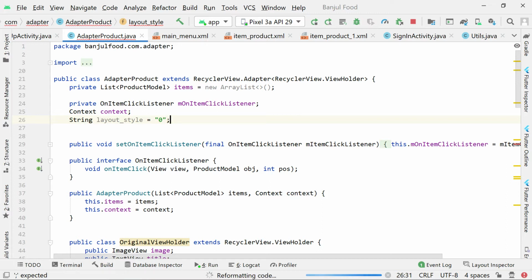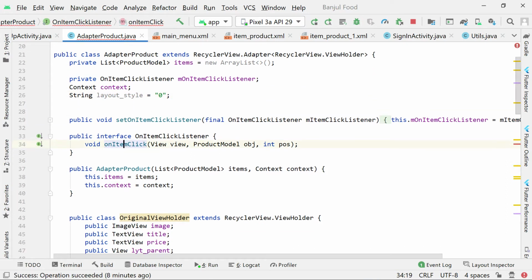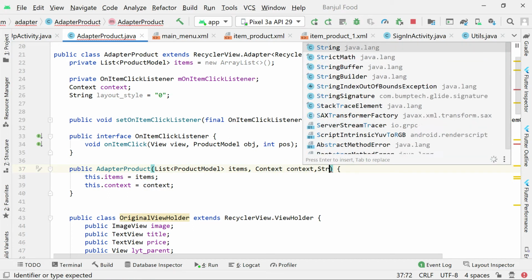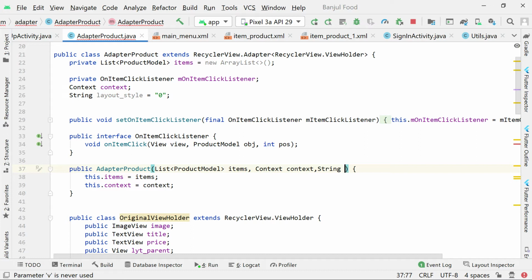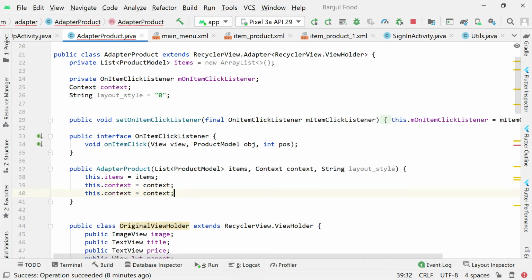So I'll come here on initializing in the constructor. I'm going to add another parameter which is going to be a string of layout style, so that when the user is creating this adapter, they should also specify the style that they should use. So this dot style is equal to the layout style.